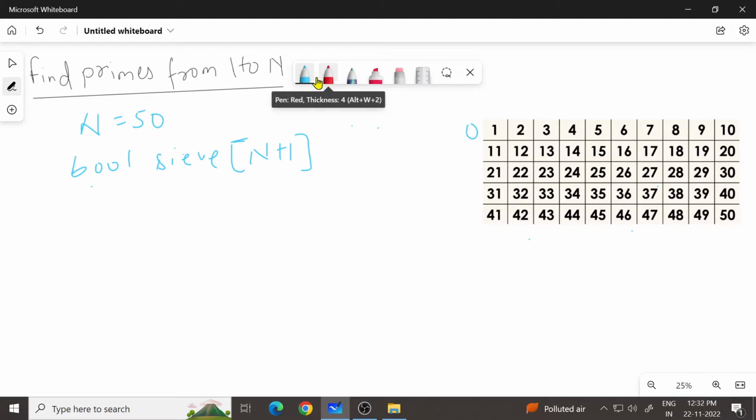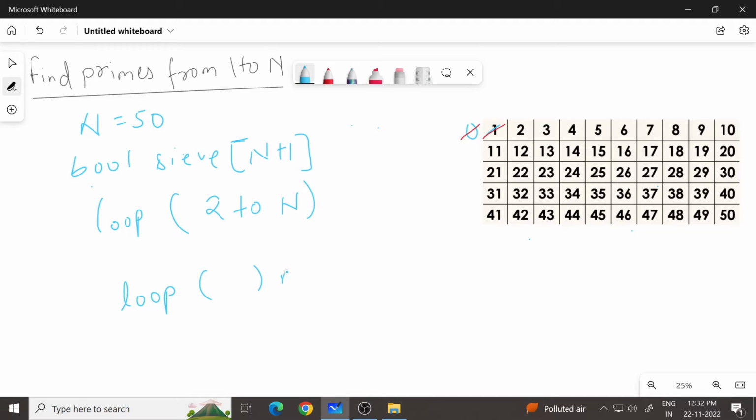Now in this I'm going to put a loop that will run from 2 to n, as 2 is the lowest prime number, and later we will see that we can even reduce this n. Initially I will mark 0 and 1 as non-prime numbers. Now inside this loop I am going to place another loop that is going to mark all the multiples of the given prime that is given by the upper loop.